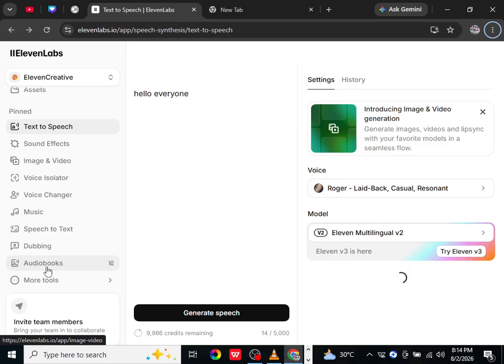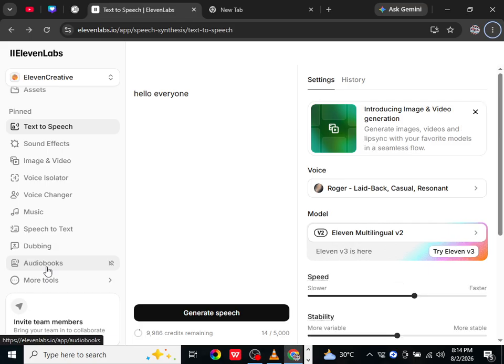ElevenLabs Studio is designed to help you work with longer audio projects, so it can be useful for creating audiobooks, narrated videos, podcasts, and other voice-based content. To get started, create a new studio project. Depending on the current interface, you may be able to import existing content or start with your own text.